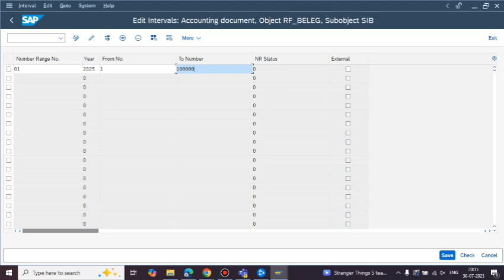So it again depends on the client. In real time, it will be more, because if it is a large organization, in a day they'll post more than lakhs of transactions, right? So that is the reason they'll have more intervals in real time compared to what we are doing here. Here I have only 1 lakh as the interval.